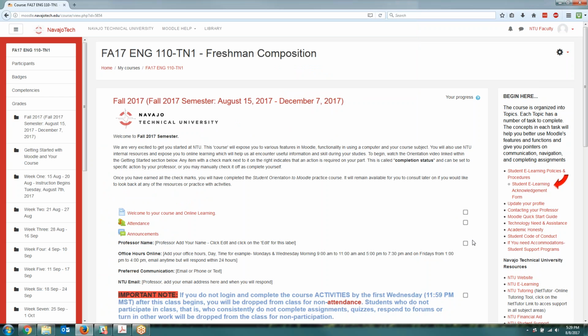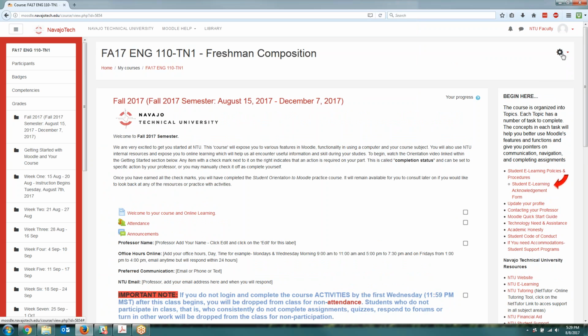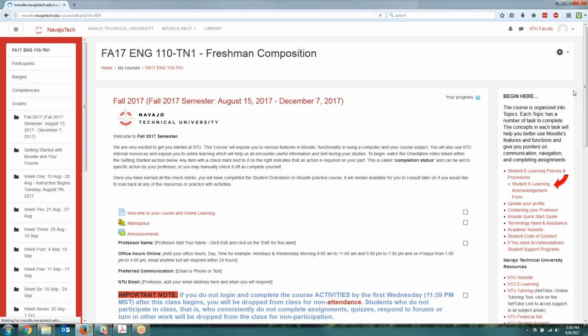Obviously, Colleen has made some decisions as to what she included in the template, but I wanted to also point out that there are other options, and it looks like she's going to be soliciting feedback from the faculty. So just to show you some of the other options out there for you to play with, you would begin by coming here to your gear menu and going here to edit settings.